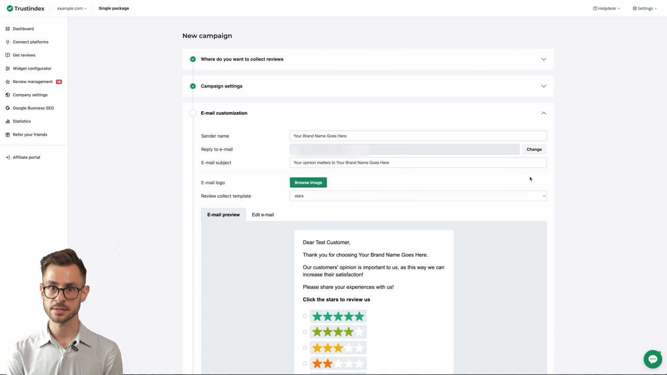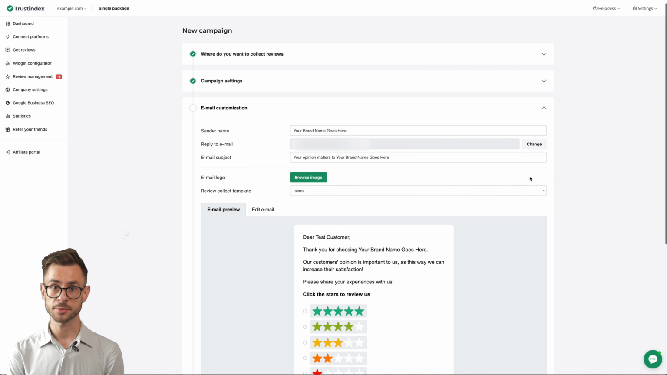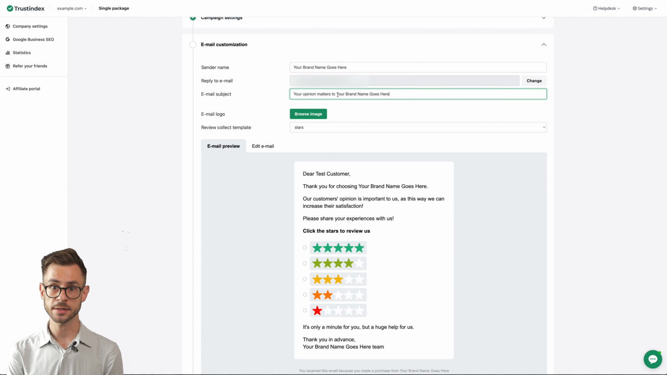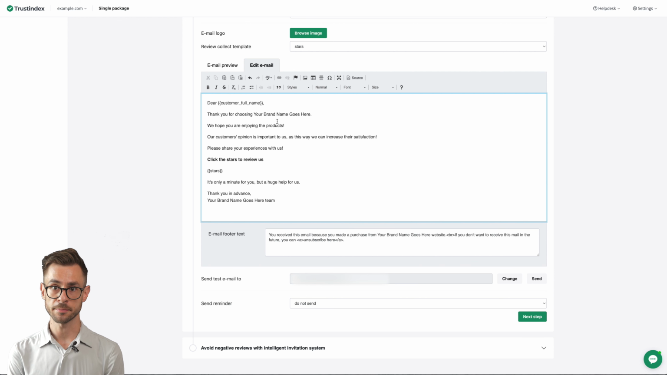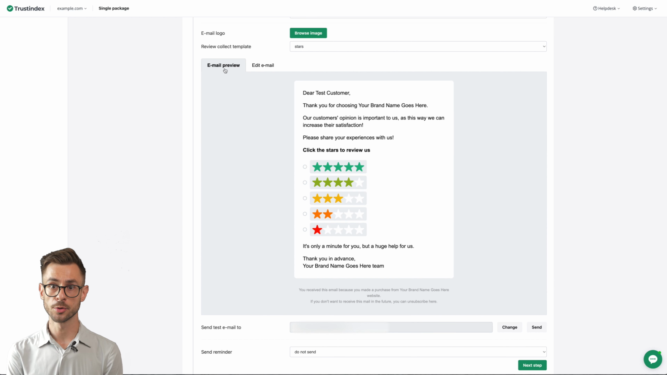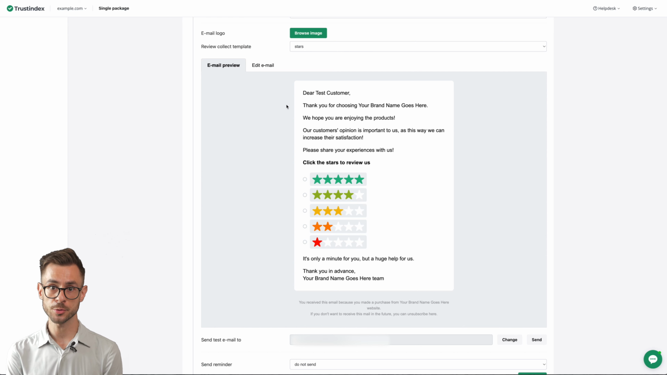Next up is the email customization. Edit the template to your liking and add the main details such as the sender's information, subject, and email logo. Then modify the email content by clicking the Edit Email tab. Check your modifications and the look of the email in the Email Preview tab.